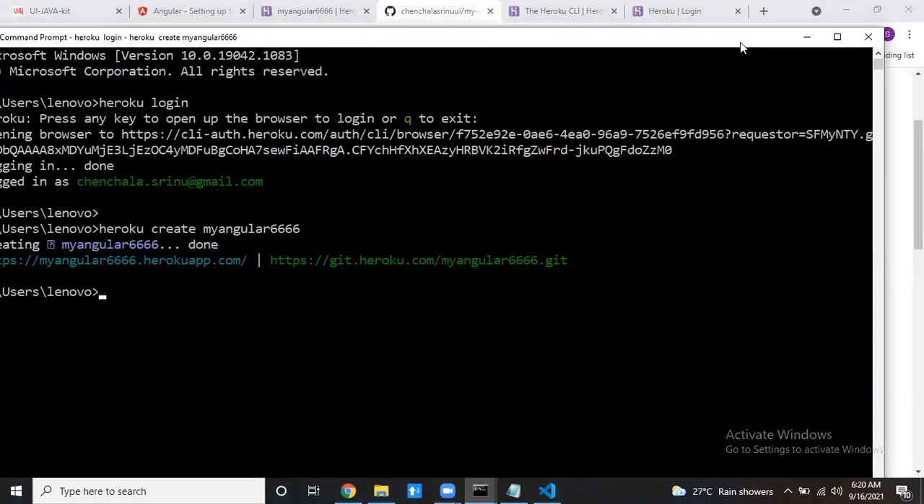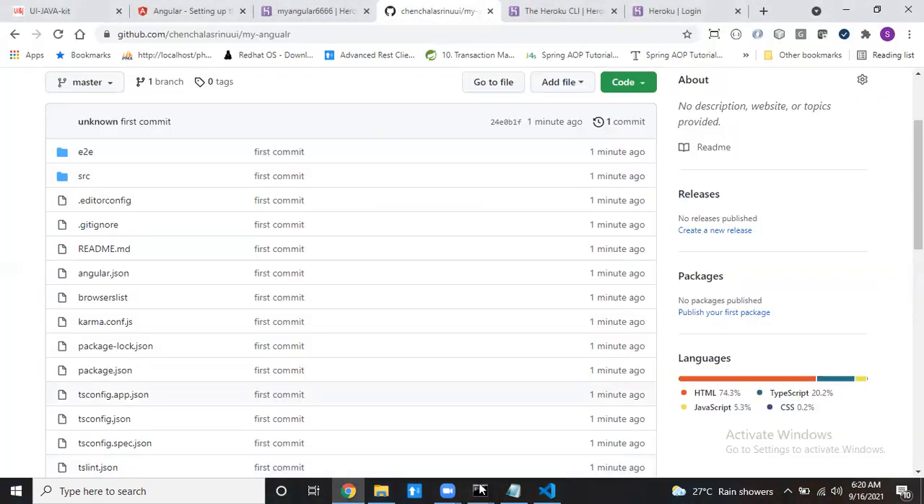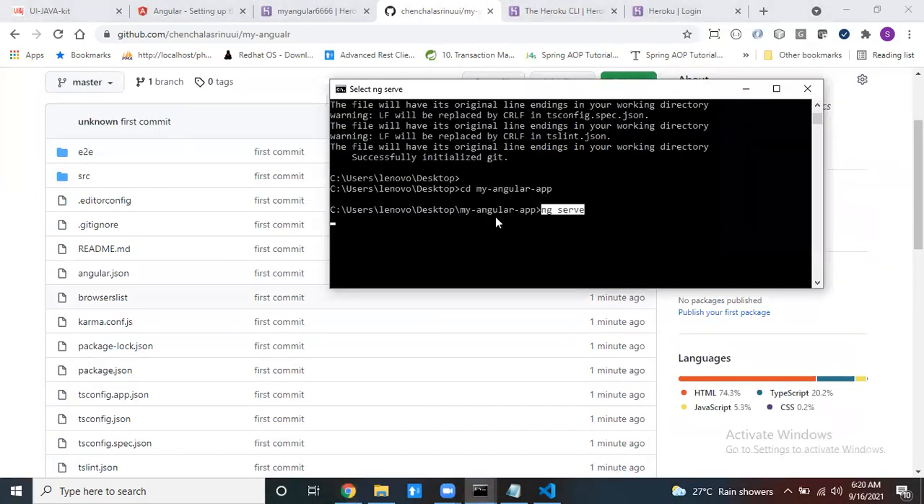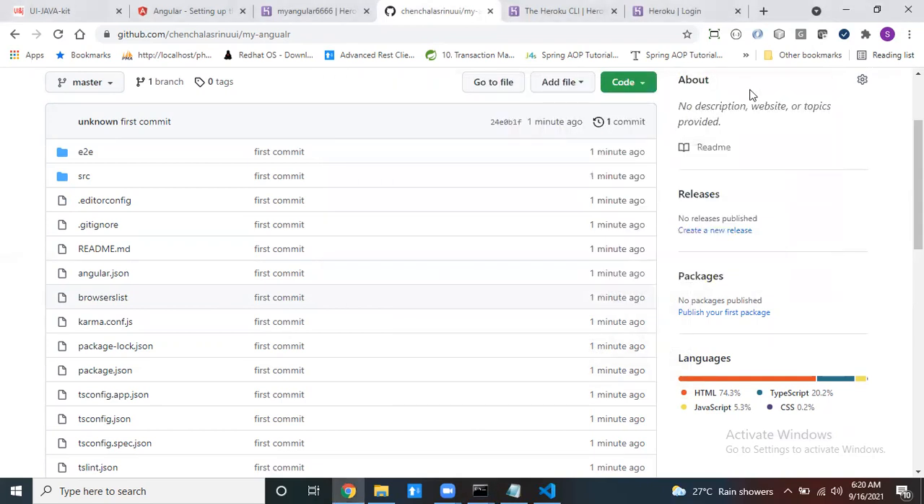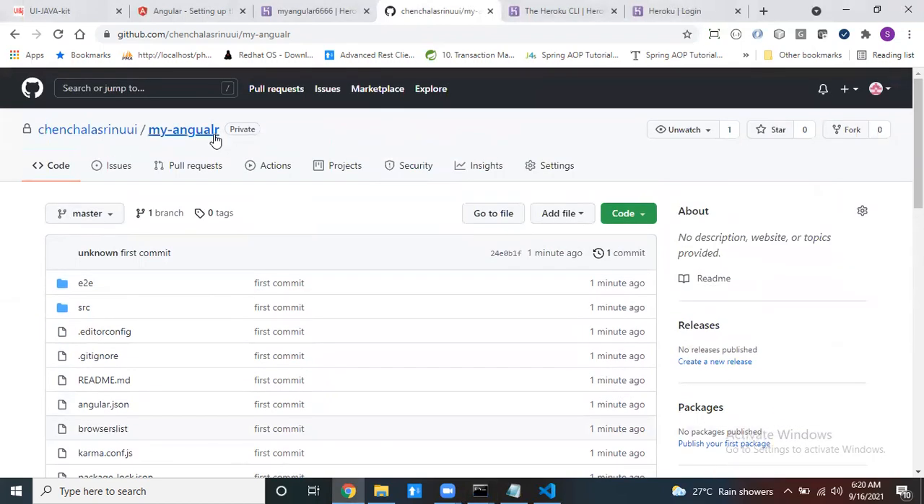Okay, this one is not required for me, just let me close it. Now see, it's compiling. It takes some time, no problem at all. Where is your code? My code is inside my GitHub. In which repository? This repository.